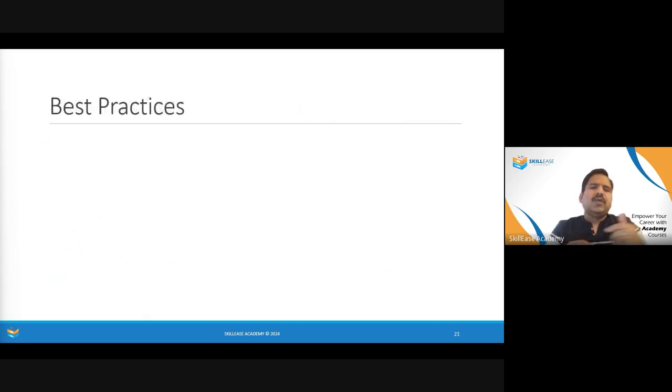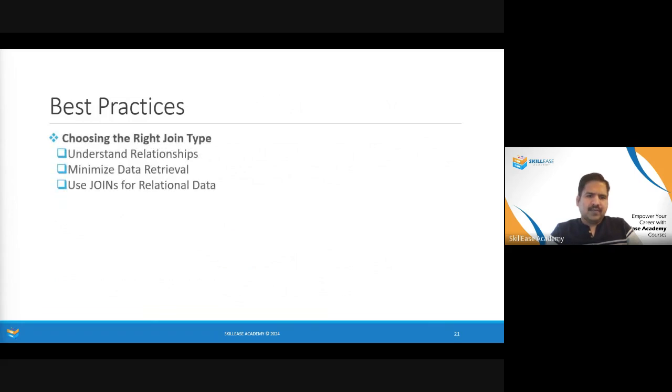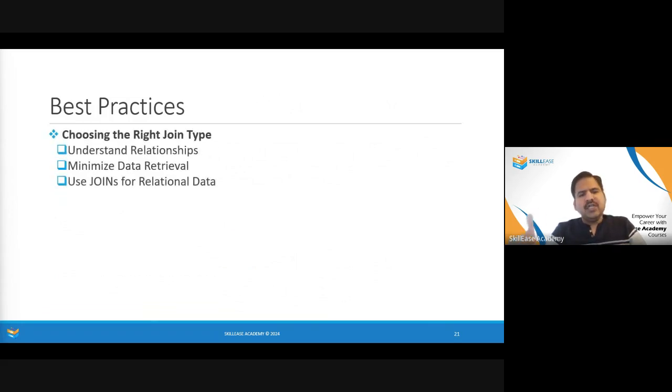Now, in order to decide, we will see what are the best practices for using the joints. First, in order to choose the right kind of joint, we need to understand the relationship. We need to know the table related to the different table. Based on that, we can decide whether we have to use inner join, left join, right join, full outer join, or a cross join.